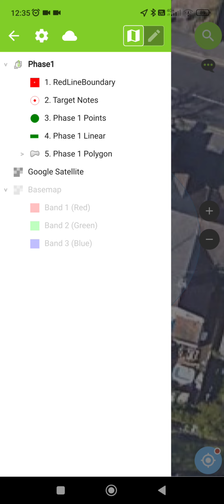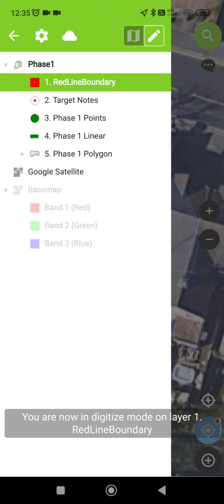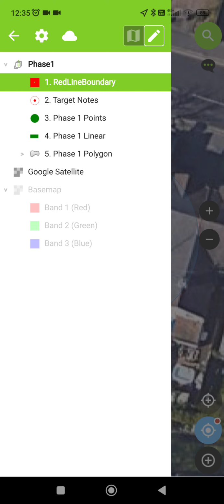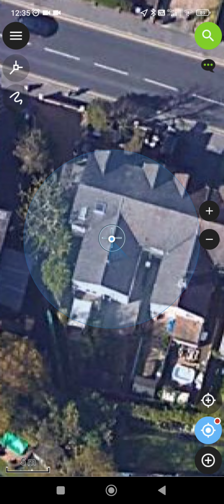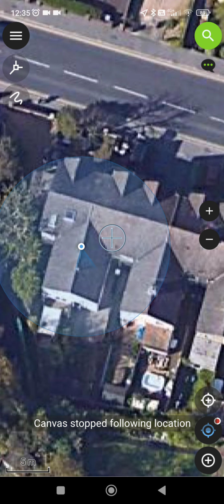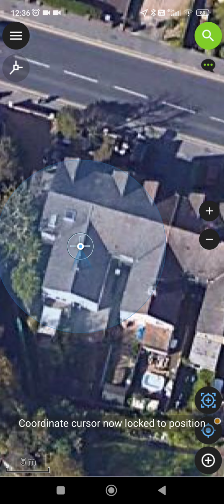Cool. Let's start editing. So we're going to click the pencil. And now we can choose which layer we want to edit. So I'm going to use my boundaries first. So I've clicked on that, it's bold. And we've got another symbol now above and below our location sign. We've got a location one that's got a plus in the middle instead. Now what that'll do is it'll lock it onto our position. So if I'm doing a target node, that's really handy because it'll put the point exactly where I'm stood.